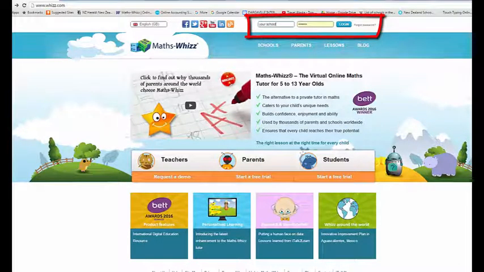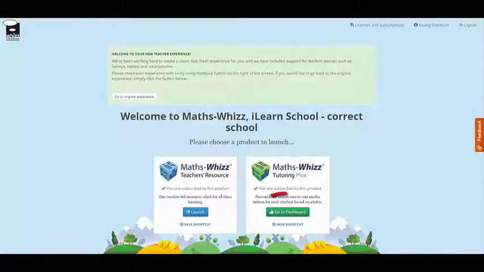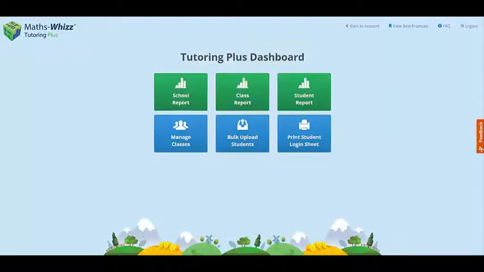This is found in your best practice booklet. Now click on Go to Dashboard, and on the next screen the green buttons are where you find the reports, where the blue buttons are for administrative purposes. Manage Classes, for example, is where your MathsWiz school leader would go to update classes. Now click on Class Reports.